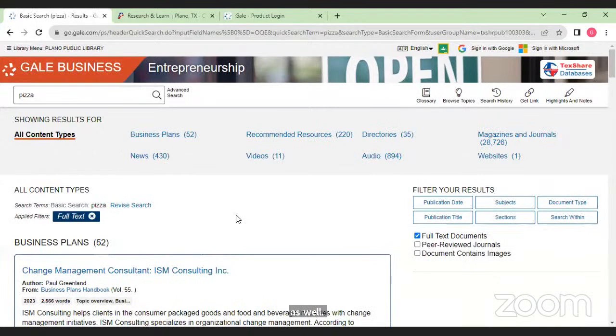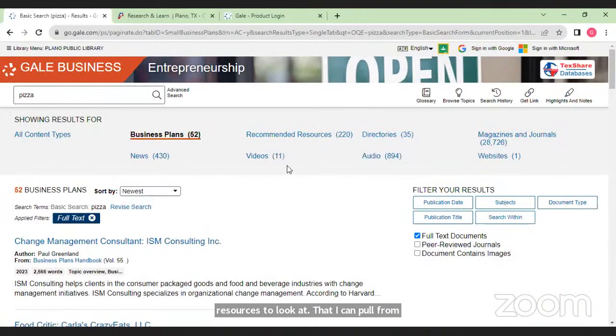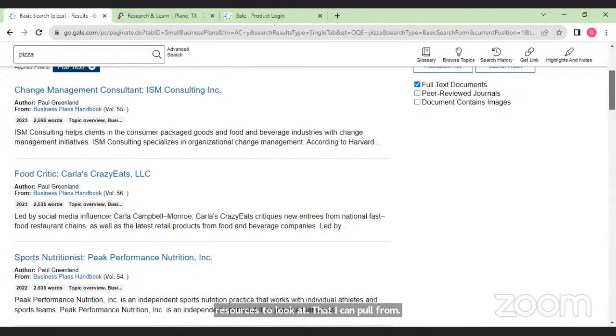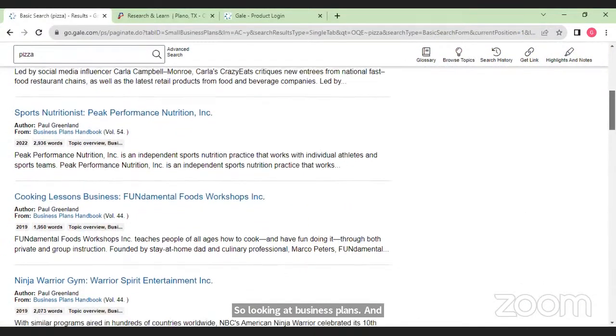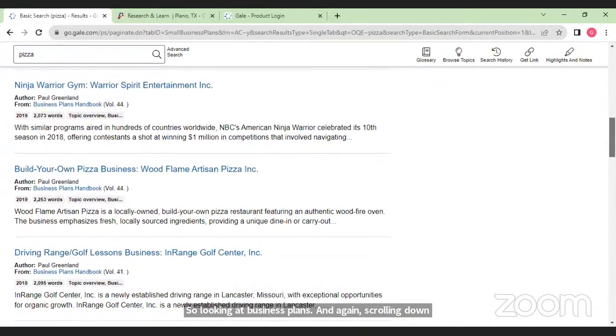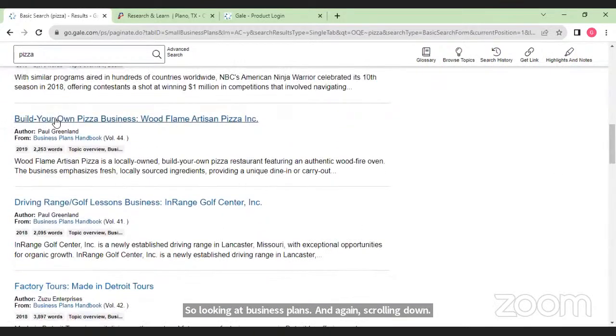If we simplify it, so sometimes simple searches work even better in a database like this to pull the most results, because now you can see here at the top, I have business plans to look at. I have other news resources to look at that I can pull from. So looking at business plans, and again, scrolling down, I'm looking, oh, there we go. That's exactly what I'm looking for.